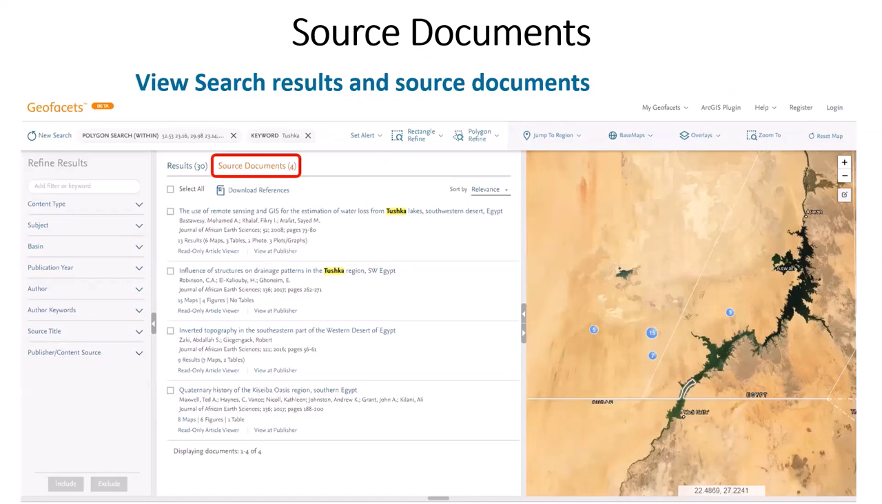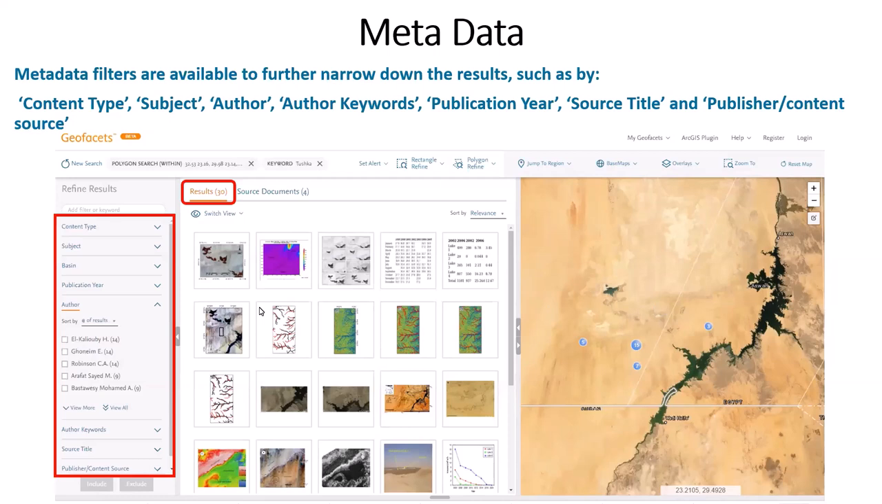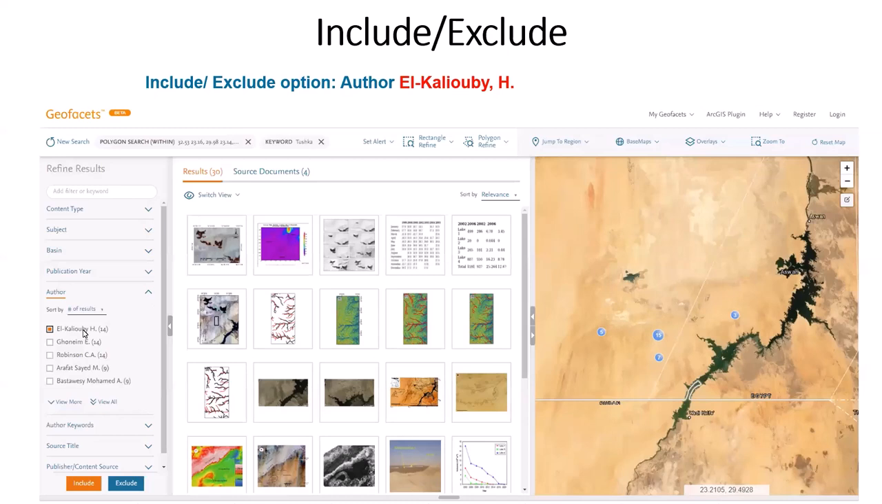Again, I can represent the results either as source documents or as results. If you click on results, it shows you all of these tables, figures, maps, or field photos, and of course shows you their location on the map. As I said, you can use the filter pen to refine the results, either for displaying or refining. For example, I selected the authors who wrote these 4 documents, and I found a number of authors who published them. So you have full control to include or exclude any of these authors. For example, I highlighted this paper, which is from myself. I did it about this area before.